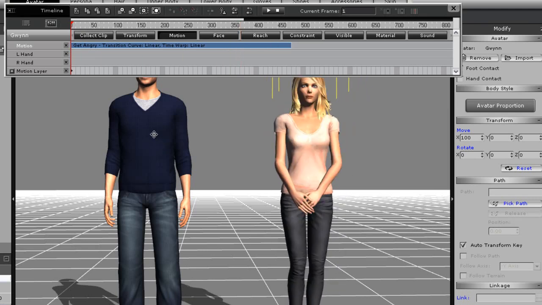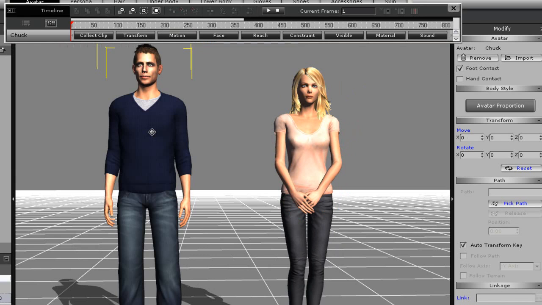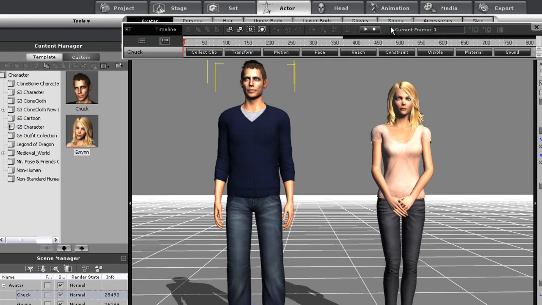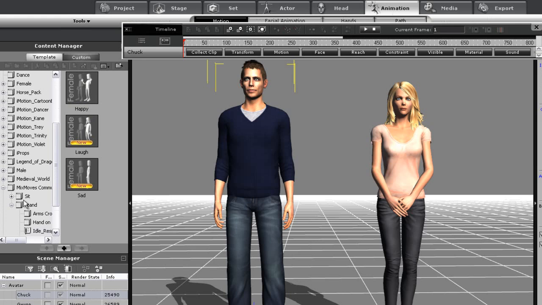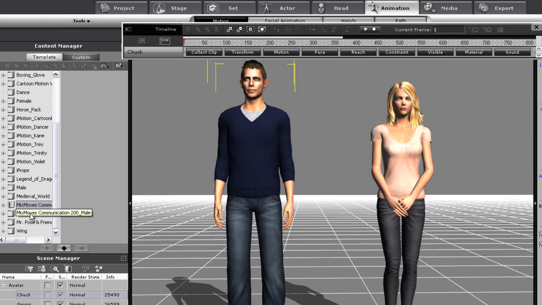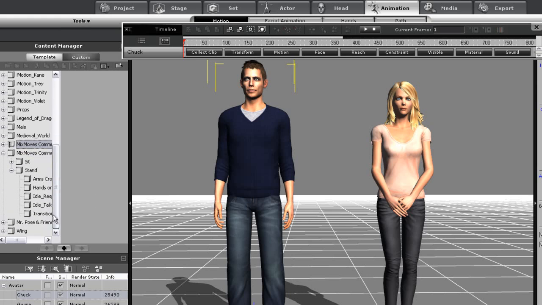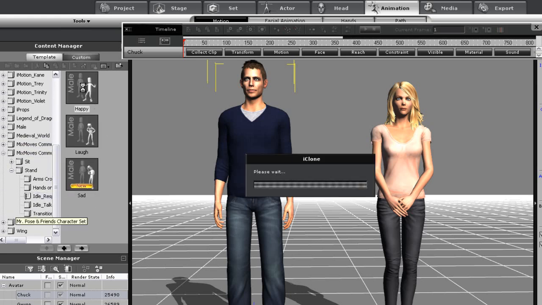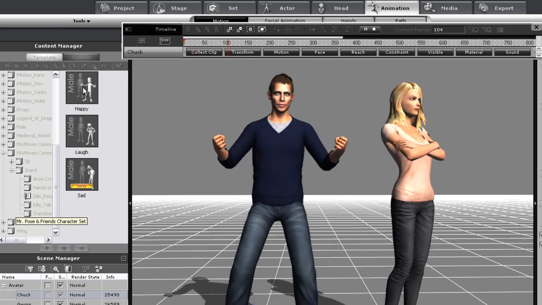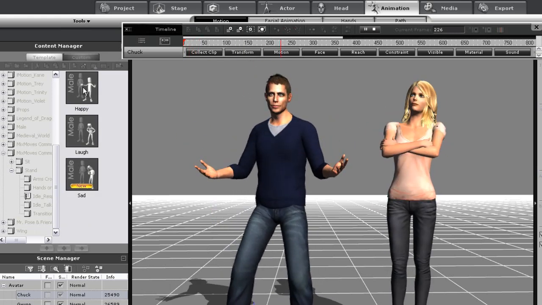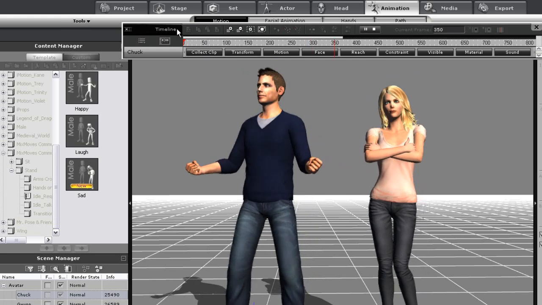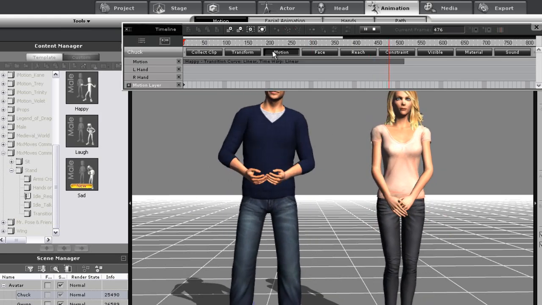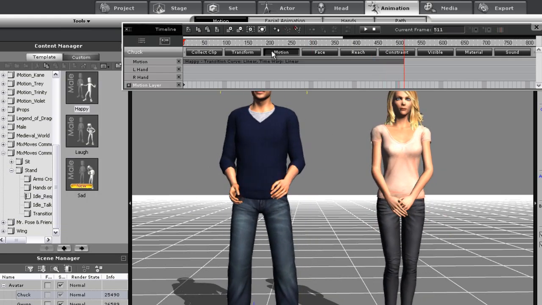So now I'll select Chuck, and I'm going to apply an animation to him as well. I'm going to go into one of the actions from the Mixed Moves Communication 200 pack and simply double click to apply it. You'll see that Chuck will begin his ecstatic happy movements, and you can see the clip in the motion track as I open it up. I can scrub through my animation really quickly by clicking and dragging in the frame indicator track.